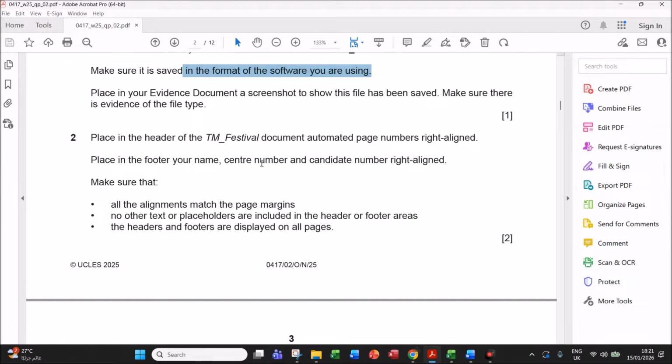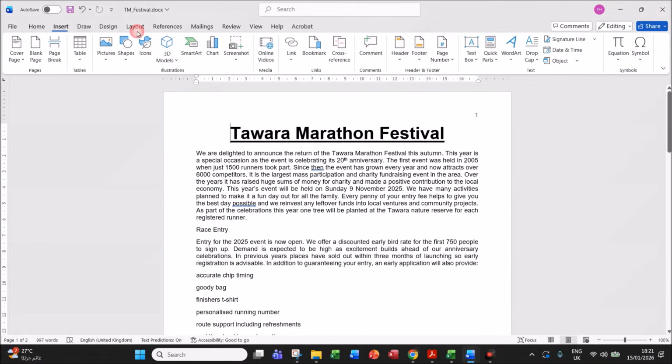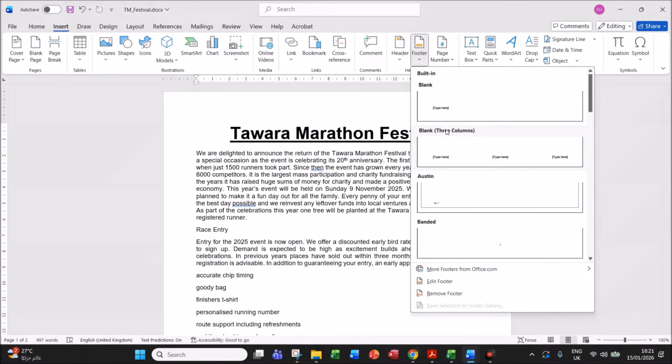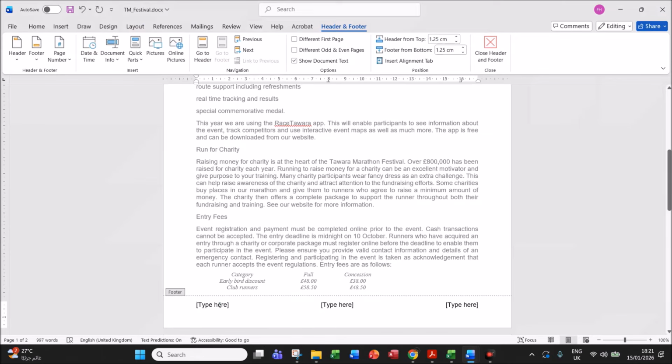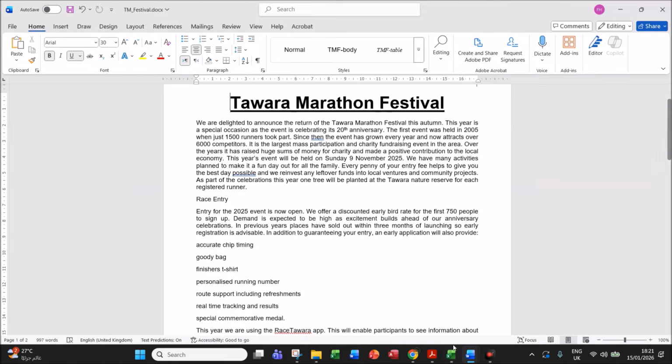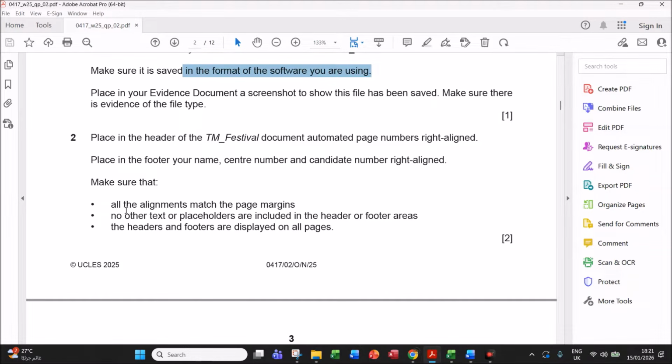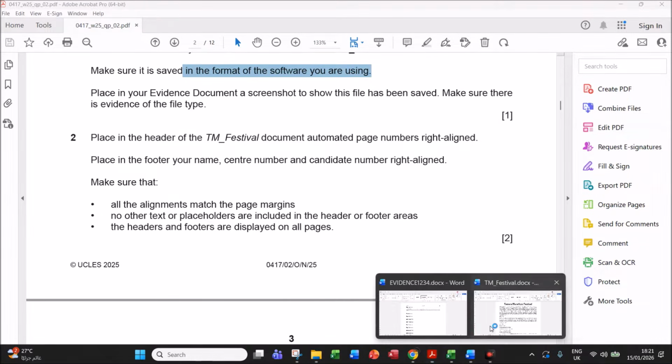Place in your footer your name, center number, and candidate number right aligned. So insert footer. Again, we don't have anything in the left, in the center. The right side, you need to give your name, center number, and candidate number. Make sure all alignments match the page margin. No other text or placeholders are included. Headers and footers are displayed. We have already done that.